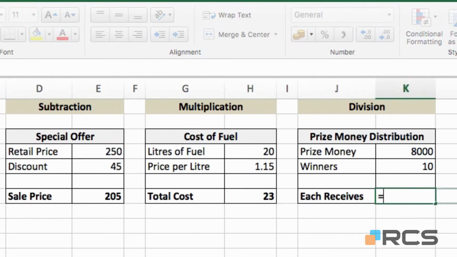Equals on the keyboard, click on, in this case, the prize money total, and then divide on the keyboard, click on the number of winners in cell K5. So there we see the formula equals K4 divided by K5. Click on the tick, and there we have the result.